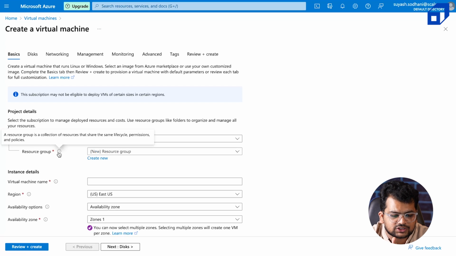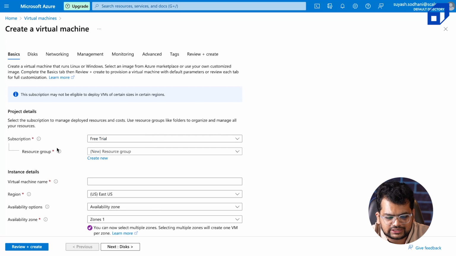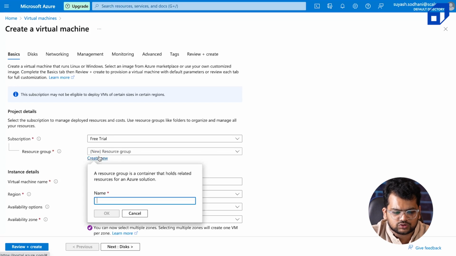Then we have resource group. So what actually is a resource group? A resource group is a collection of resources that share the same lifecycle, permissions and policies. If I want to create a virtual machine for a certain group of people, and I want the access to that virtual machine to be provided only to those people, right? So I can create my own resource group through which I can provide the access, and it can be accessed only by those people. So let me create a new resource group here. I'll just name it Scalar.